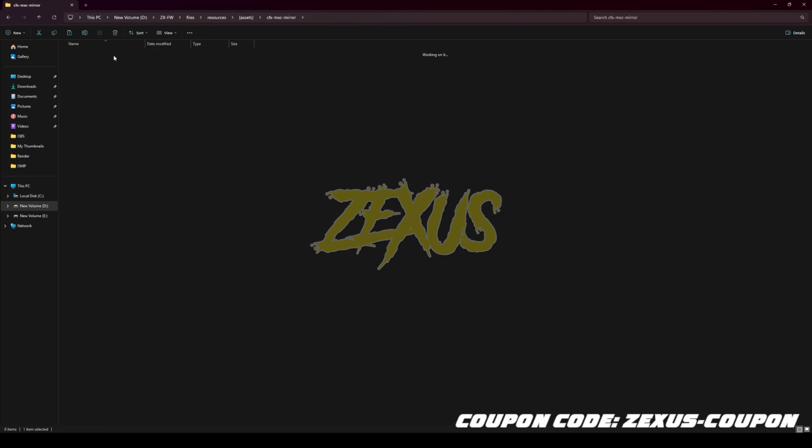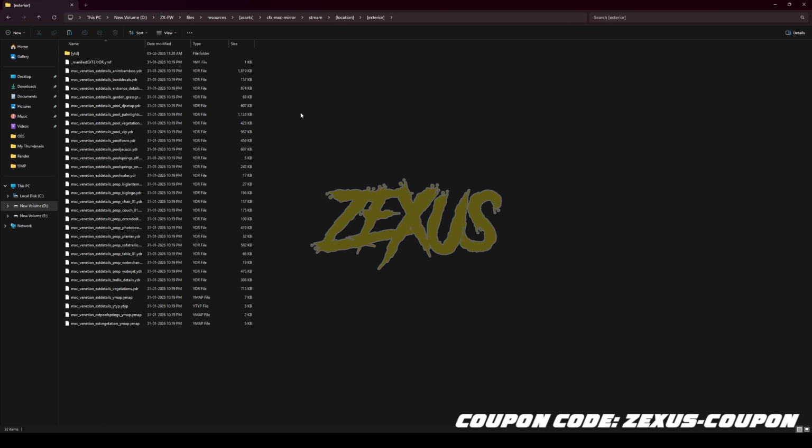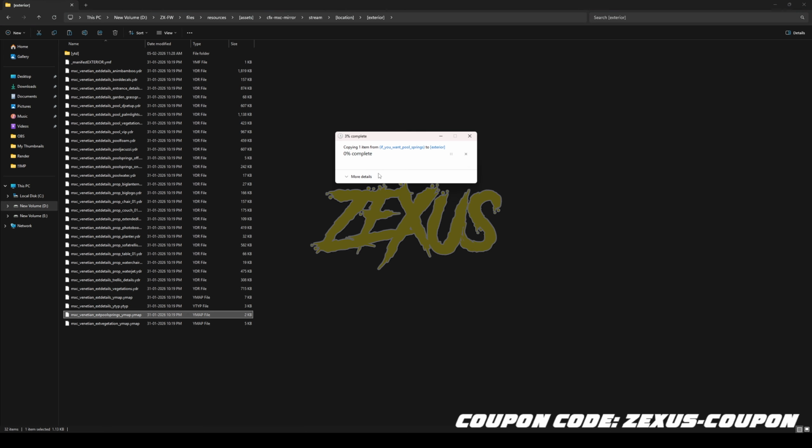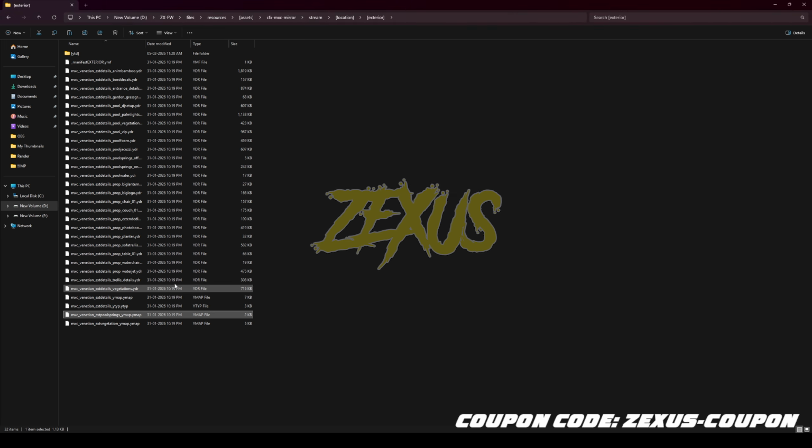Go to optionals. So this is a feature of pole springs. If you want to add this, you just have to open this folder, then copy this file from here. Then open the stream folder, location, exterior, then paste that file over here. Replace it, just like this.